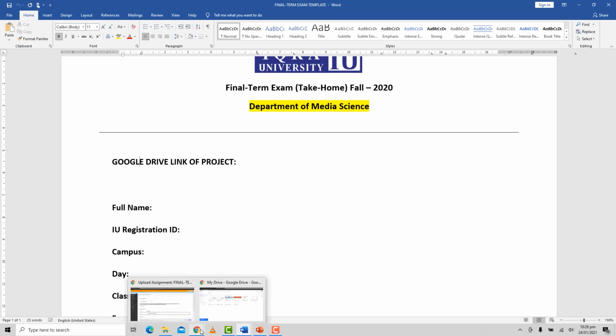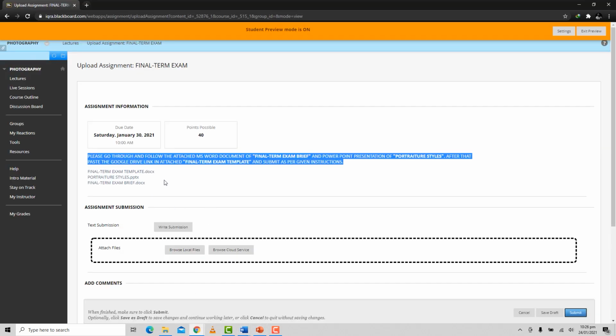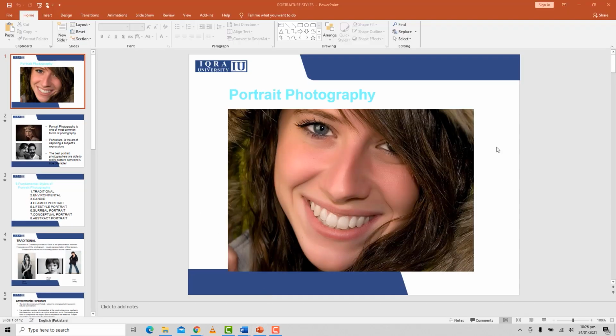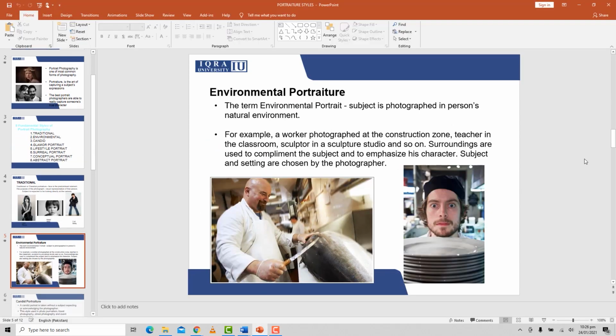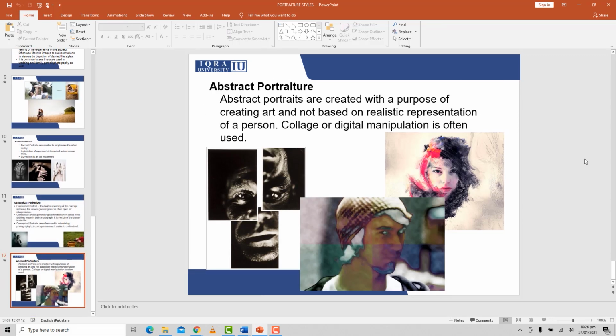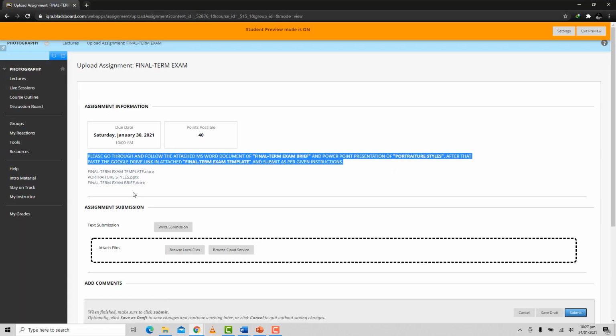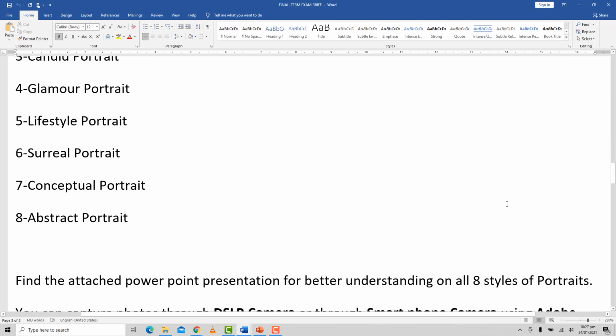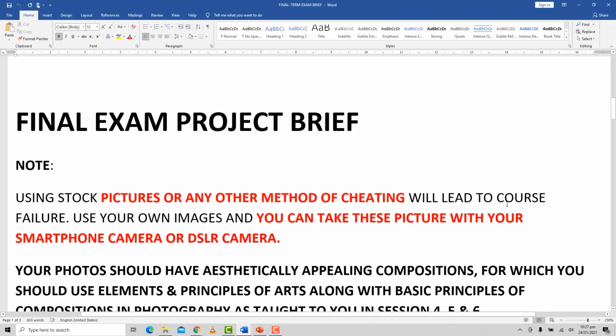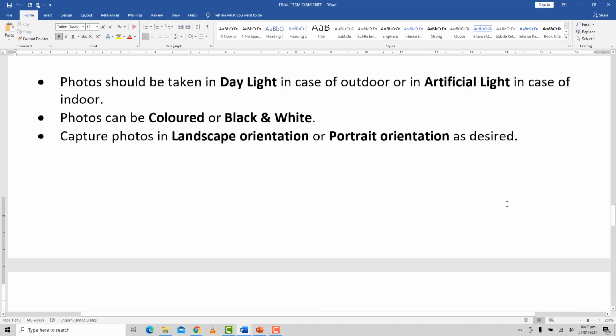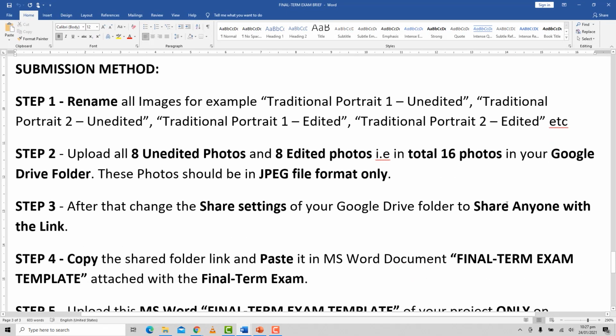The other file attached with this document is the portraiture style. This is how the portraiture style PPT would look, which has details of all the portraiture styles in it. So you will have to go through it properly. After that, the third file is the final term exam brief, which is very important. The final term exam brief is this document, which has all the details of the final term exam. You have to go through it and read it thoroughly.